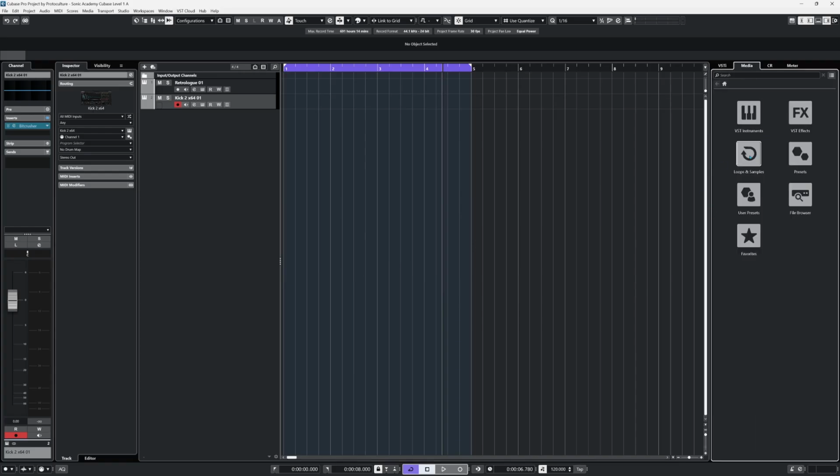Loops and samples, these are the built-in stuff that ships with Cubase along with the presets. Your own user presets are here. And then you have a file browser and favorites. Favorites is useful. You can set favorite folders.